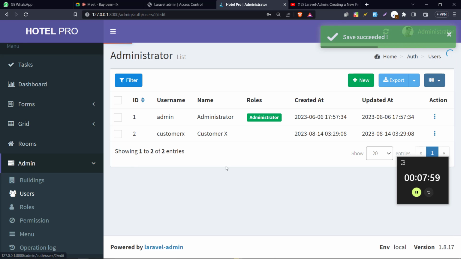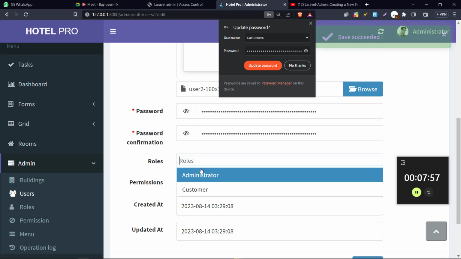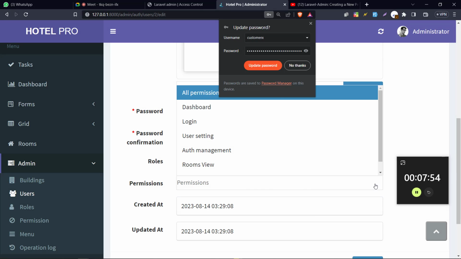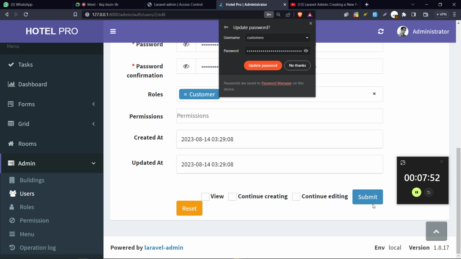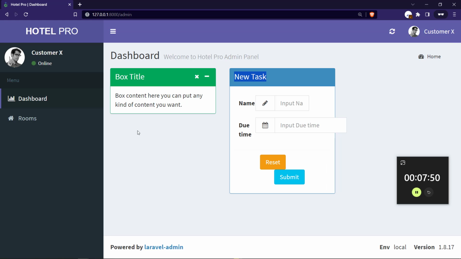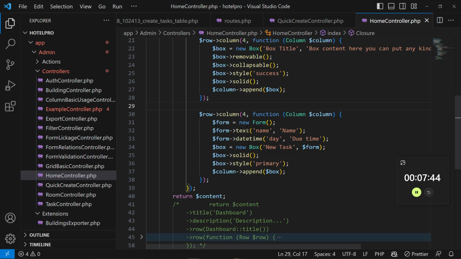I'll remove the role instead. Customer permission, and then I remove the manage permission. Okay. Now, I want to see if we can limit a specific person not to see this because they don't have a specific permission. So we can just simply come here and then get the user.